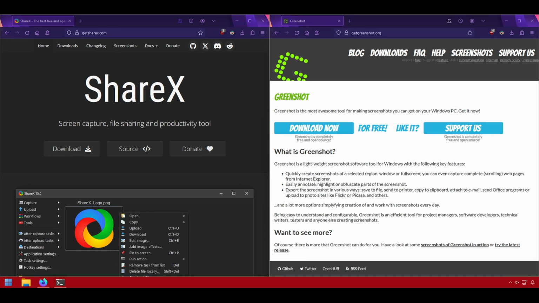Greenshot is perfect for people who want a configurable screenshot app but don't need all the extra stuff in ShareX. I do wish Greenshot could record GIFs like ShareX, then I'd be using that instead.